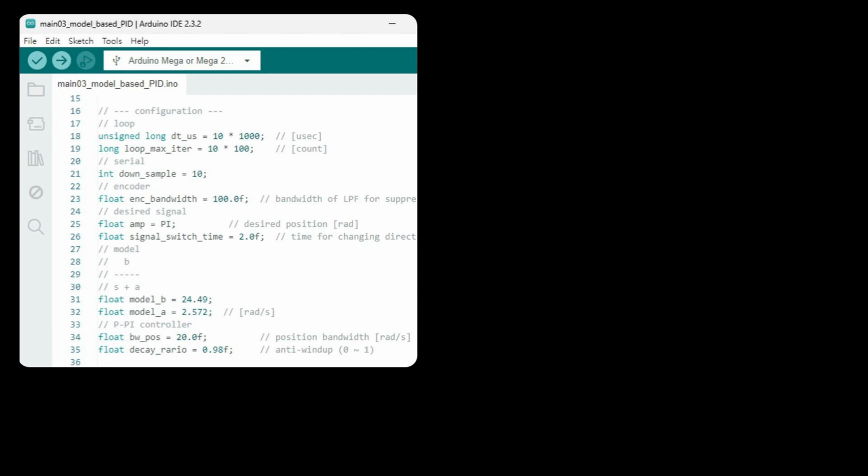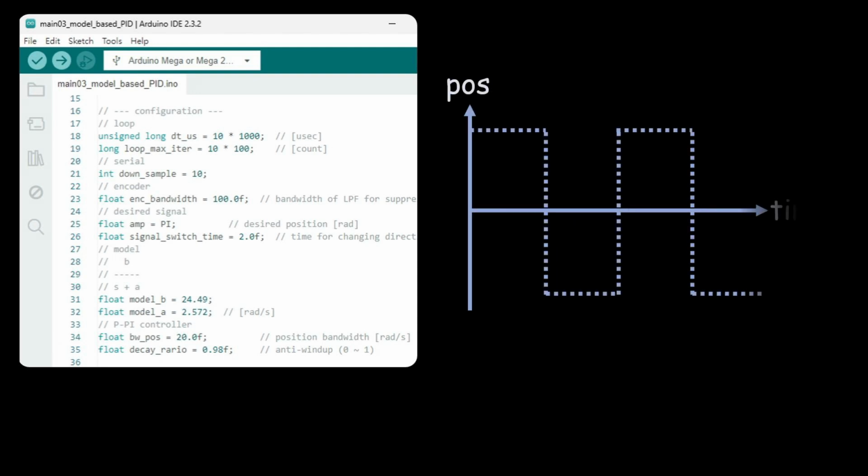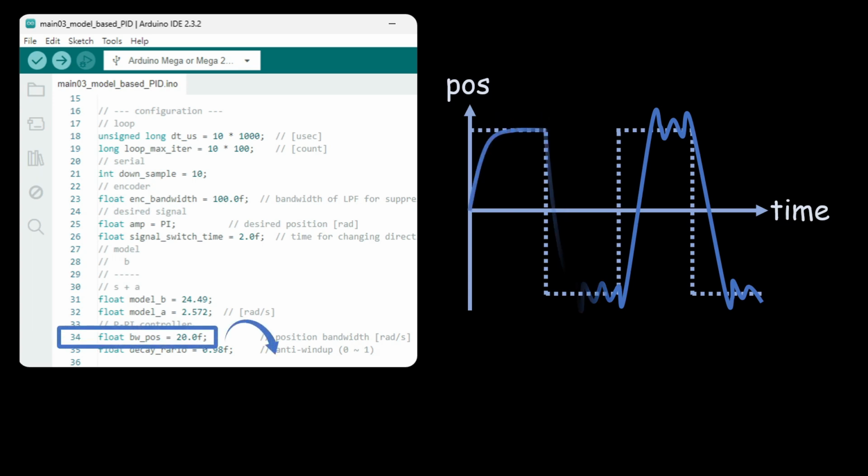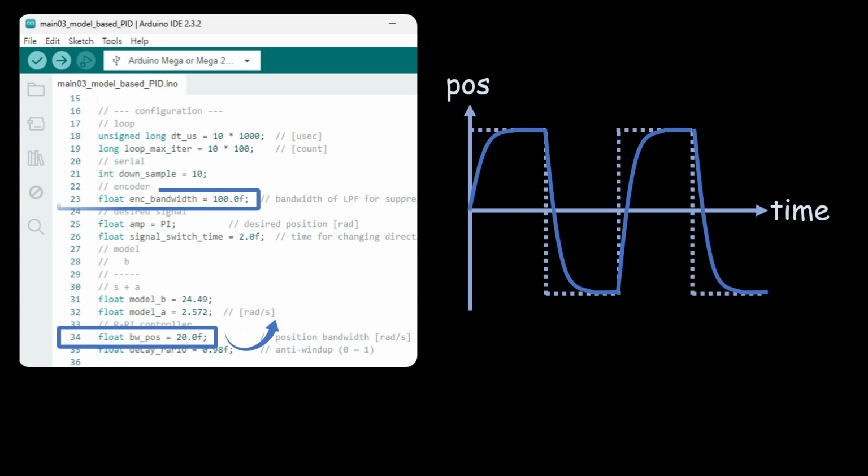After making these adjustments, you can run the program and observe whether the motor's actual response matches your expectations or not. If the motor experiences severe vibrations, try reducing the bandwidth. If you find that the motor's convergence speed is too slow or its ability to resist external forces is insufficient, you can increase the control bandwidth and the encoder's low-pass filter bandwidth.